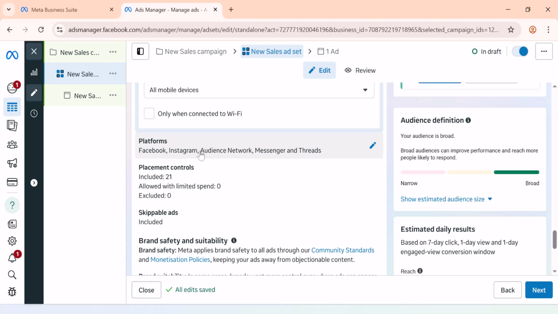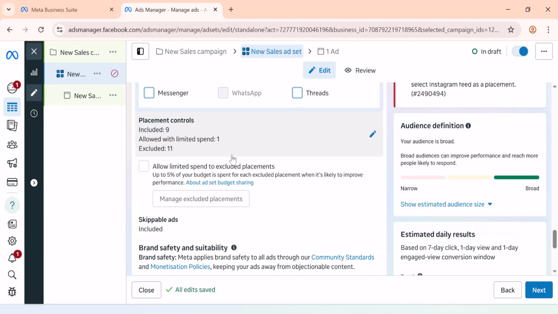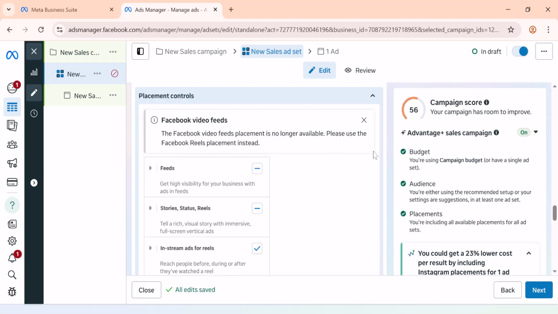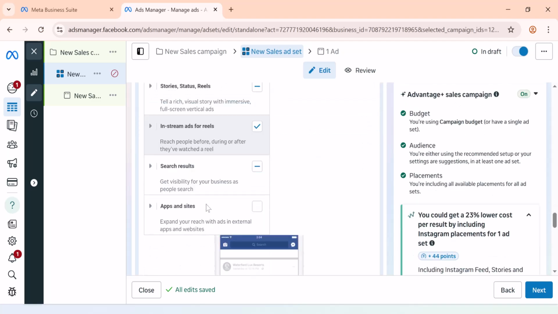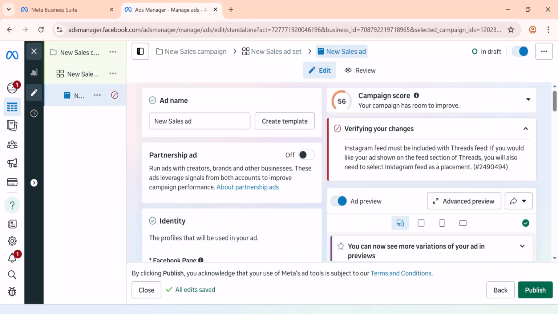This is where you also select the platform or the placements where you want your advert to show. Click on edit. We want this advert to show only on Facebook, so we are going to uncheck all the other platforms. Here you can further exclude other placements from Facebook. For instance, if you click on this, you can select places on Facebook where you want these adverts to show. Here you want to uncheck this because you don't want them to spend money on your excluded platform. So uncheck this. So this is our ad level.